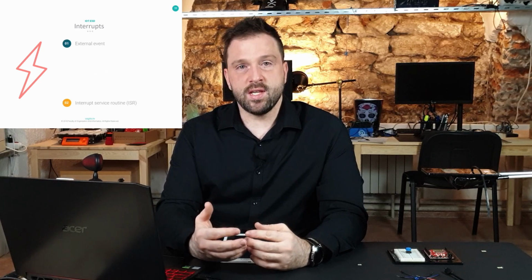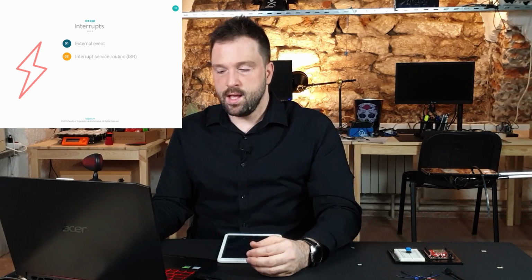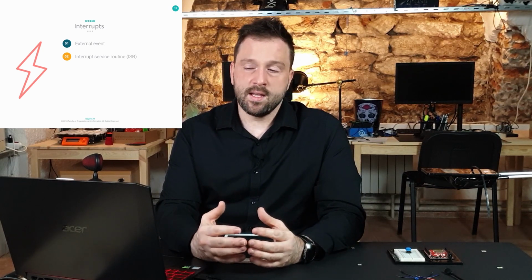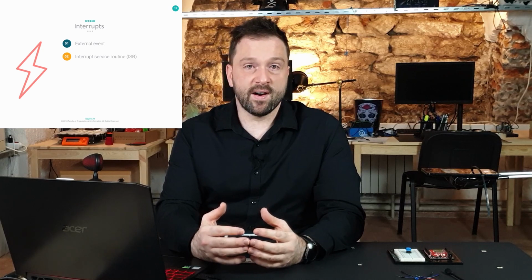For this session I would like to talk about interrupts and what they represent in embedded firmware. We have interrupts that can happen on an external event, and when this event happens, an interrupt service routine is executed on the board. On this particular board, we can use any pin except D2 and A5 as an interrupt pin.